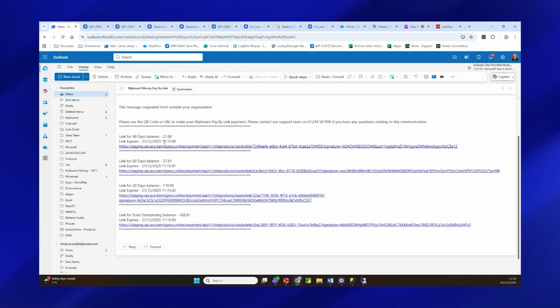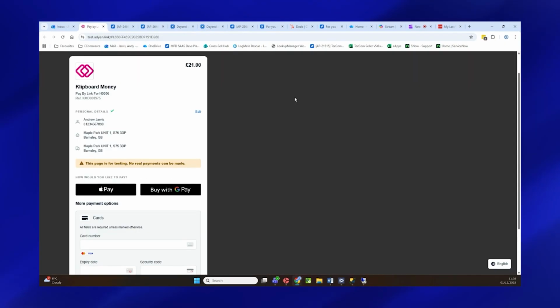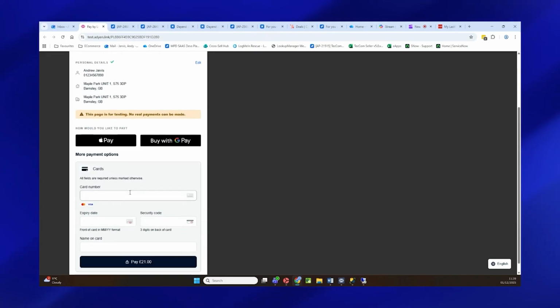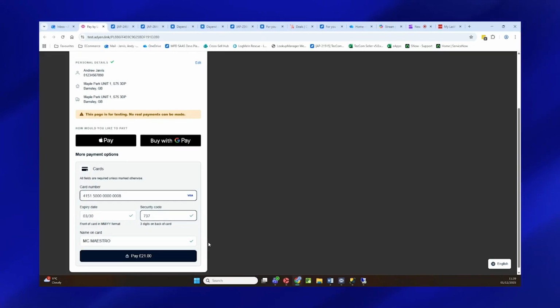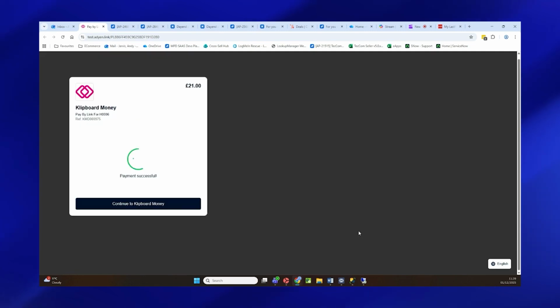They would click on the link or scan the QR code, enter their name and address details and card details. There is also the option to use Apple Pay, Google Pay, and Open Banking. In this example, I will use a card number. Please note this is a dummy card and can't be used for any other purpose. I will now make the payment. So the £21 is now showing as being successful. The payment has been made.